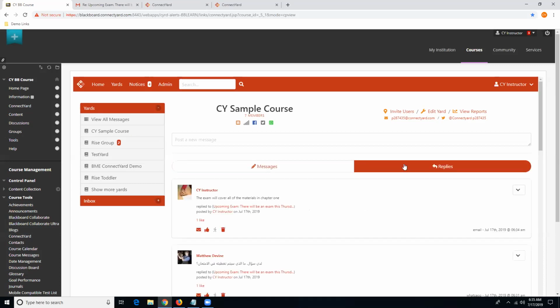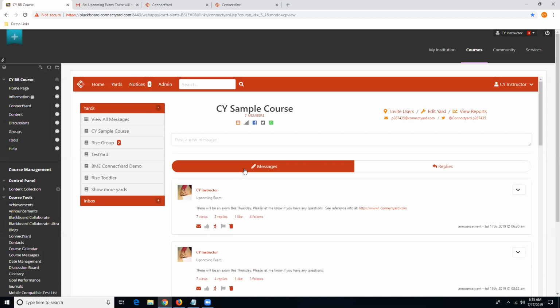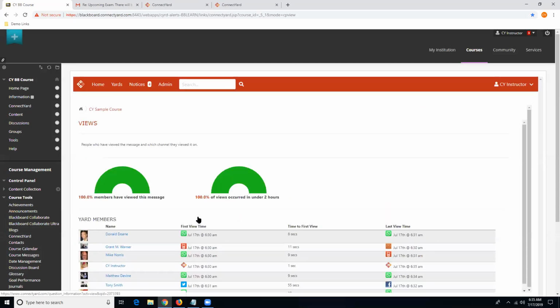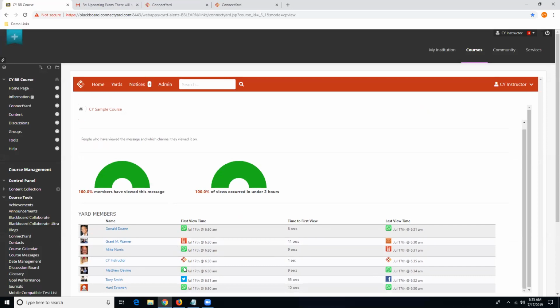Now, if I come over here and click on replies, here we can actually see the reply that I just posted via email. We can see that somebody liked that post. And if I come back over to messages, I can see who viewed the message as well. So if I go ahead and click on views, I can see that everybody's viewed the message. That's great news. I can see what channels everybody has viewed the message on.